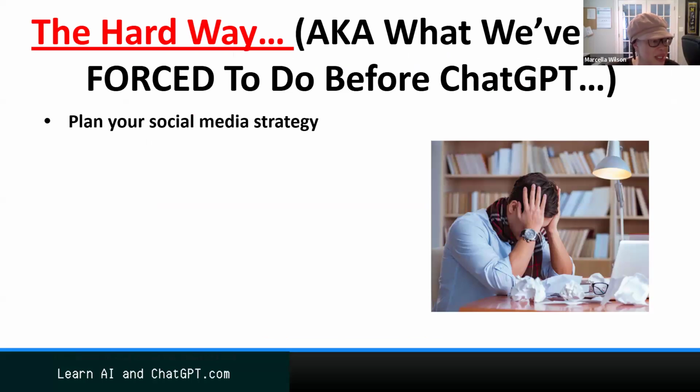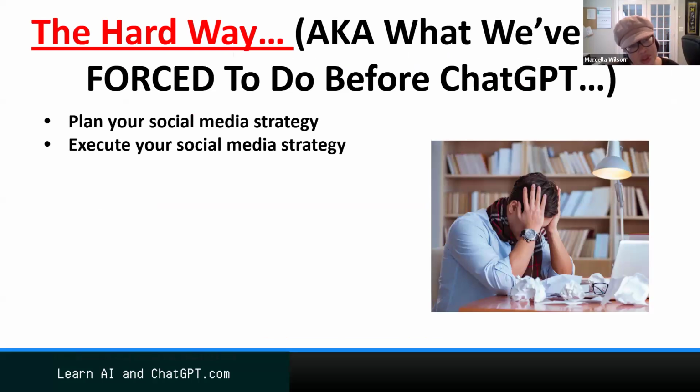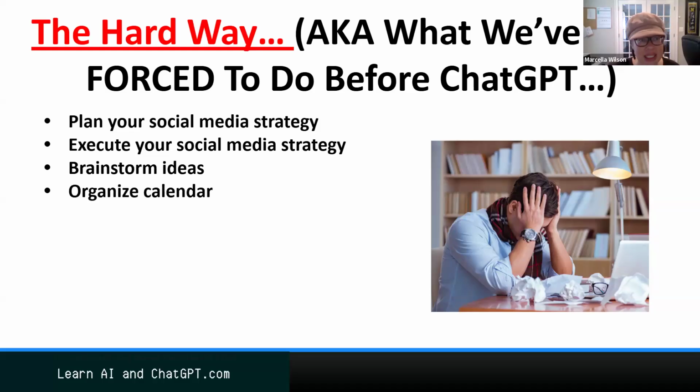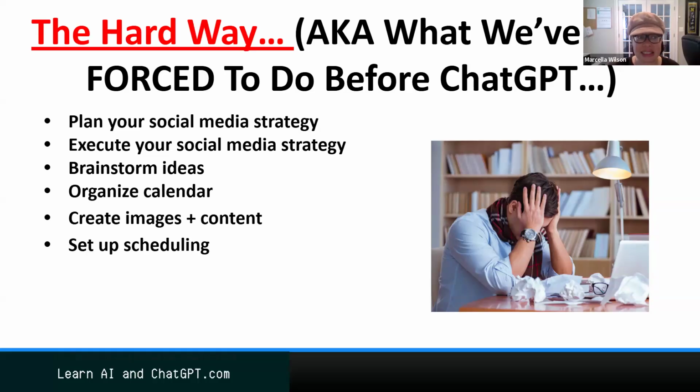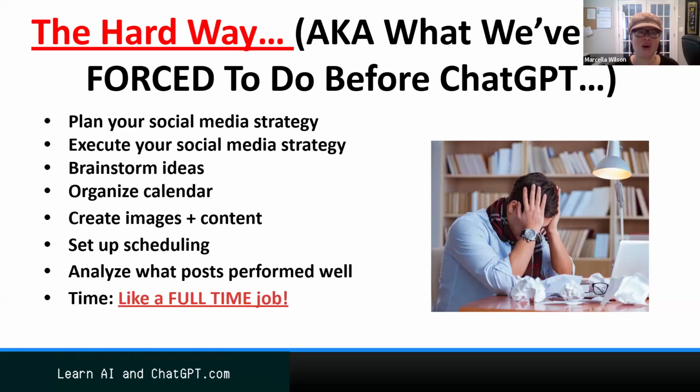You used to have to plan your social media strategy, execute your social media strategy, right? You couldn't just plan it. You actually had to load up all the stuff or post all of it. You had to create the images. You had to brainstorm ideas. You had to create a social media calendar and organize it. You had to create the images and the content itself. You had to set up the scheduling and pay for the scheduling. Then you had to analyze what posts performed well. And I could go on and on and on.